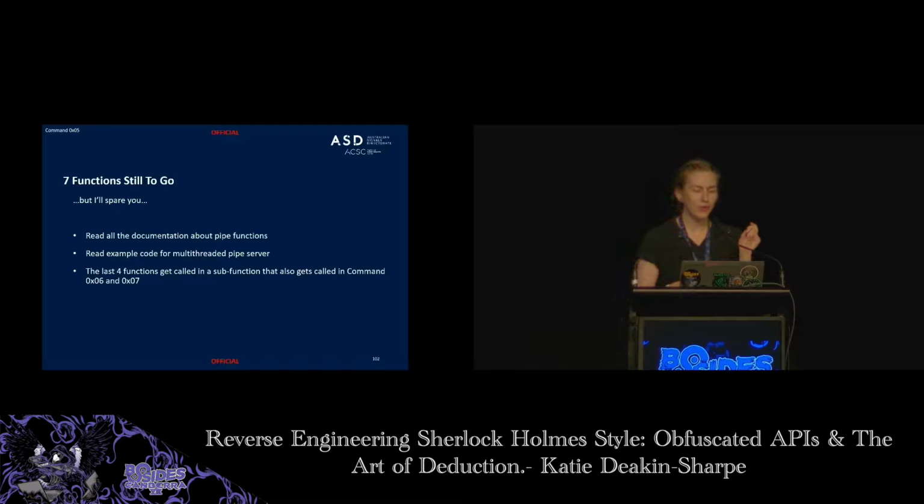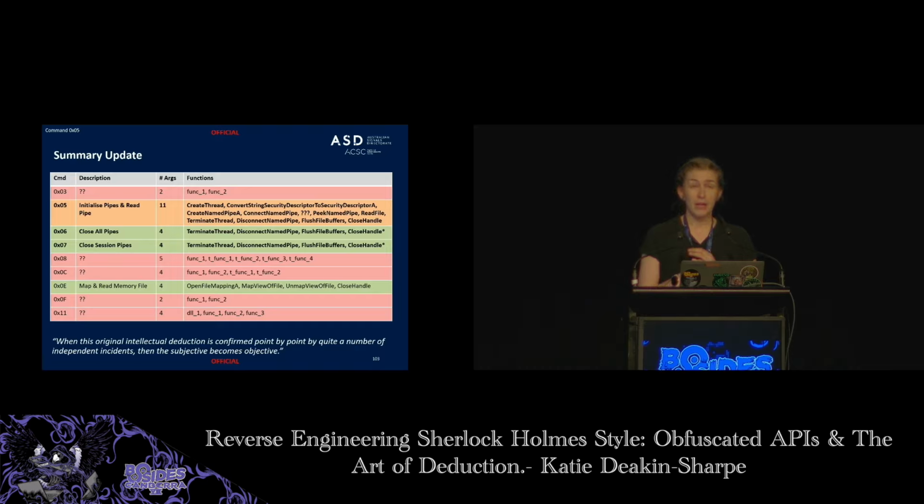The last 4 functions in this command are in a sub-function, and that gets reused by command 6 and command 7. Command 5 is going to initialize a pair of named pipes and then read on a loop from the pipe that has read permissions. Whenever it reads something new, it's going to output that to the C2 server. Command 6 is going to close all of the pipes that the implant has open, and command 7 is going to close any given pair of pipes.